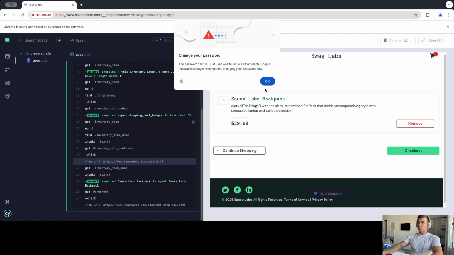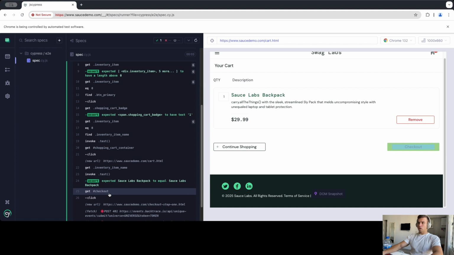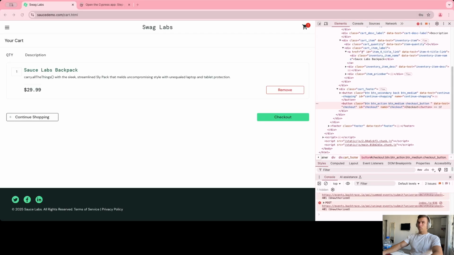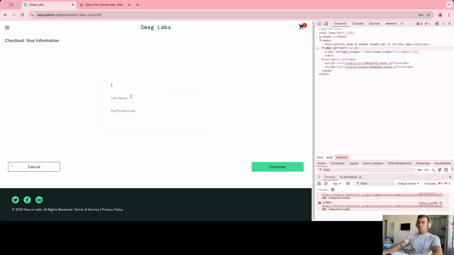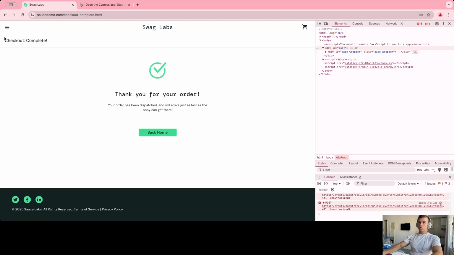Yep. So we're going to the page. Then we check the name and click checkout. So you can continue later. You can go ahead and use this information and go to the next page and buy, check order information, check price, check quantity of items. Finally we should stay on the checkout complete page.